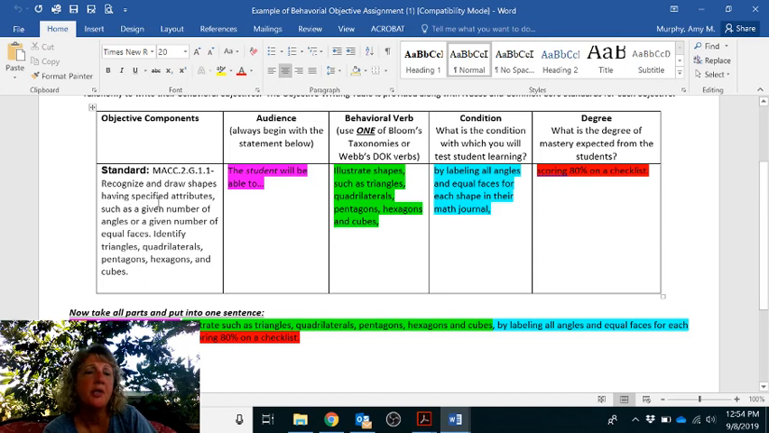Remember, you take the standard and you break it down into the audience, so it's going to be the students will be able to. You'll do the behavioral verb section, exactly what from the standard you'll be teaching. What is the condition? Remember, the condition is how you will test them.